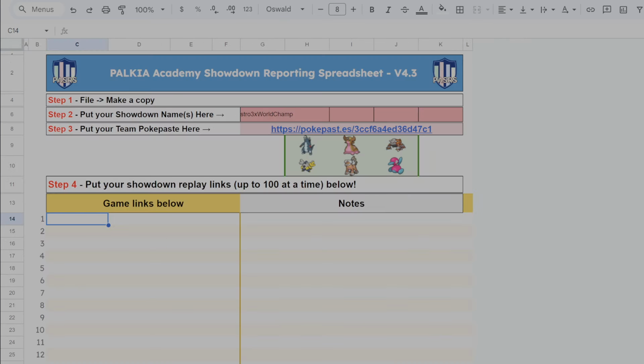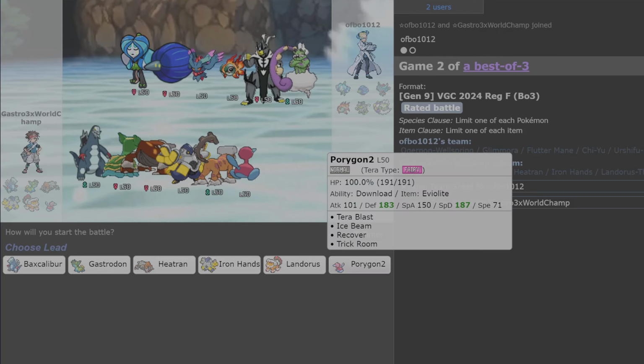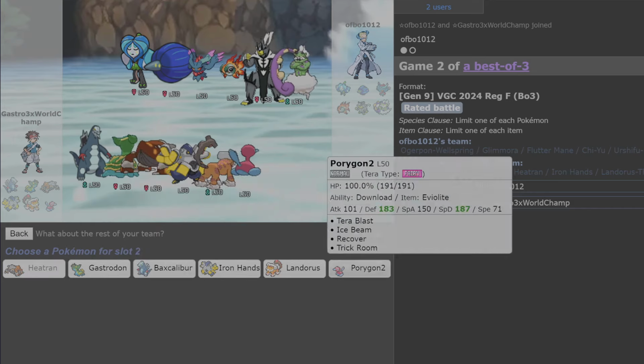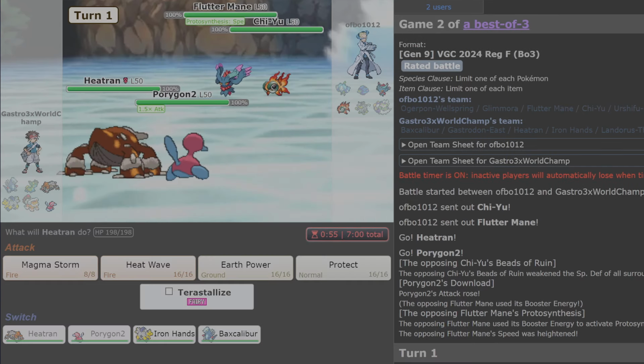I'm having to start a new one of these. Yep. So yeah, that was pretty bad from me. I think I'll switch it up to Heatran Porygon 2, because saving Iron Hands in the back is probably worthwhile. So I'll switch it up to this instead.